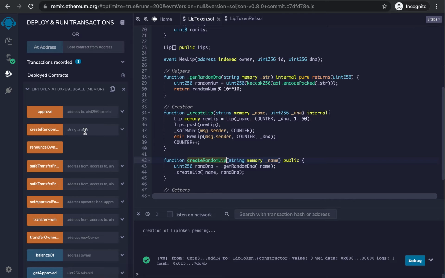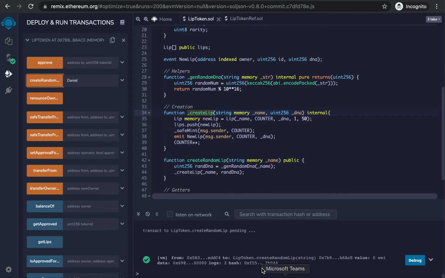Now technically how this should work, and remember, anyone can call this function as long as you connect it to the blockchain, and you're passing it in a string. It will take that string and create this random DNA, and with that call create lip, passing in the name and the DNA. So let's call this lip. I'll call it Daniel, and let's see what happens. So it says created.